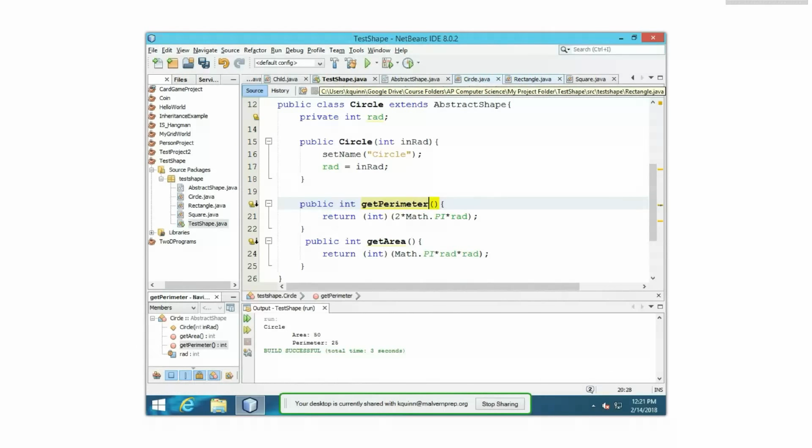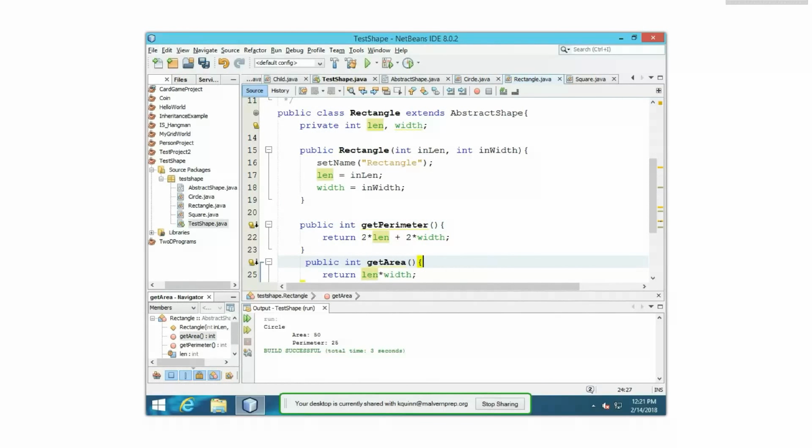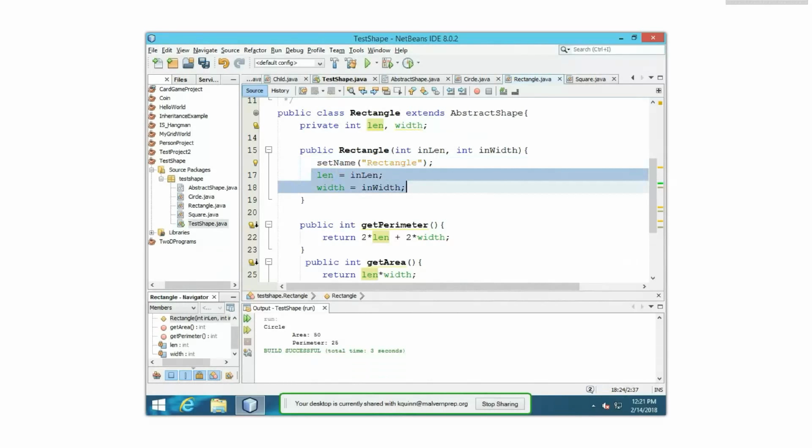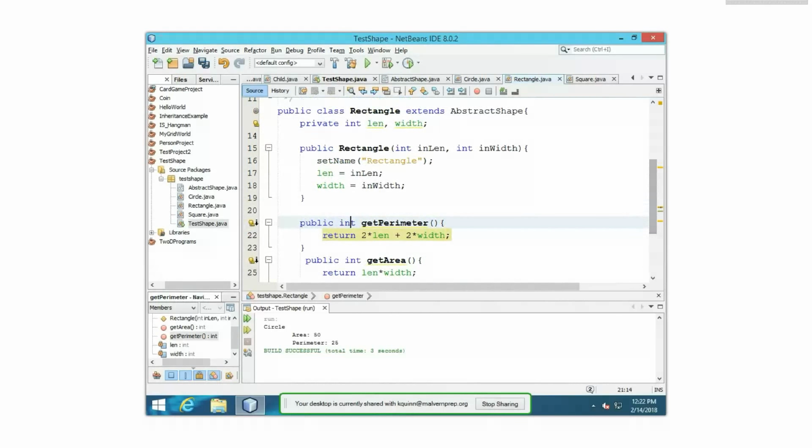And now we're going to look at two other classes, rectangle and square. So rectangle also extends abstract shape, and it has two data members, length and width, and it has a constructor because it can be instantiated. It sets its name to rectangle, and it also has a length and width getting set in its constructor. Its perimeter and get area methods are defined so that we can instantiate it and run it similar to the circle.